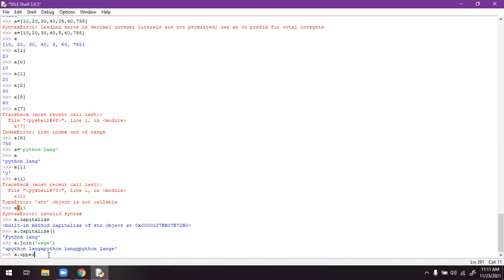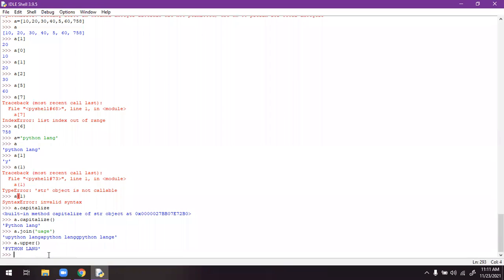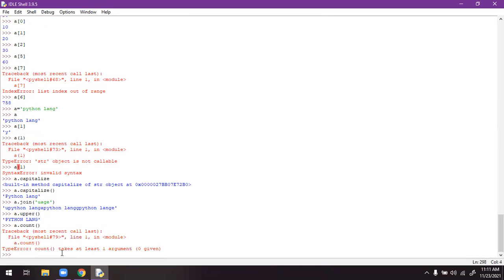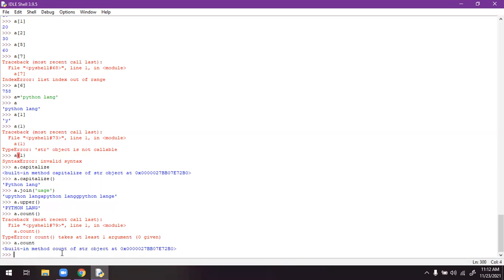You can make upper also. If you take brackets, you can make upper also. And a dot, let me complete all the concepts. You can count the values. If I hit enter, it is asking for some argument now. If I take simple brackets, it will give an error. Some functions will run without brackets, some functions will run with brackets. Leave that concept. We can discuss it completely in the next session.